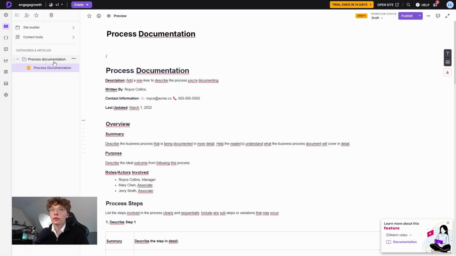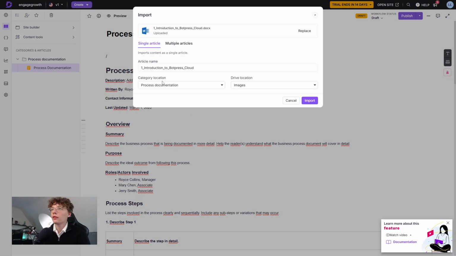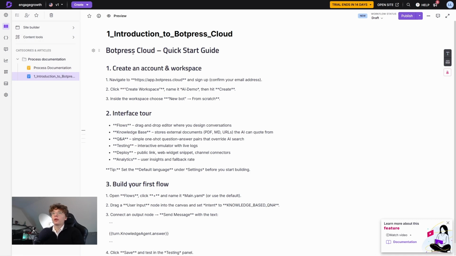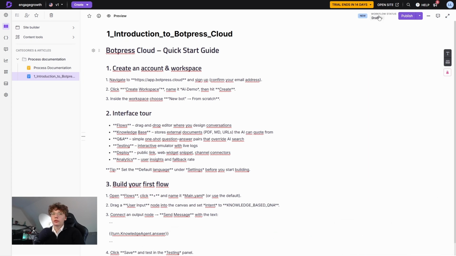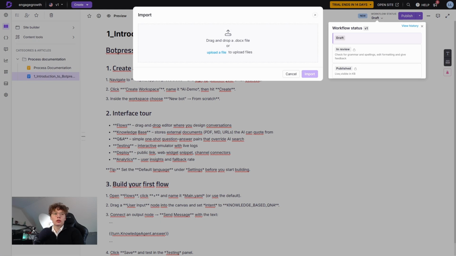Okay, so to start off, I'm going to hit create, and I'm going to article and import document. I'm going to drag in a doc file that I have, process documentation, and hit import and done. And now I can see that I have my documentation here. It's set to draft. I can make sure it's in review or publish. So I'm just going to go ahead and add my other documents.